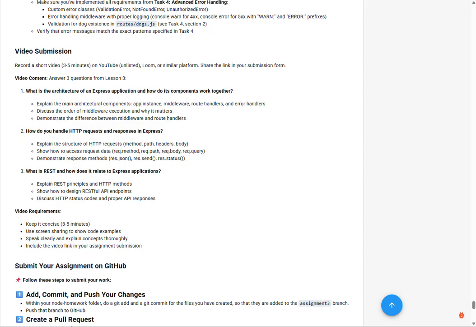Sending responses. The res object gives you the tools to send data back. res.status(code) sets the HTTP status. res.json(obj) sends JSON, and res.send(text) sends plain text or HTML.